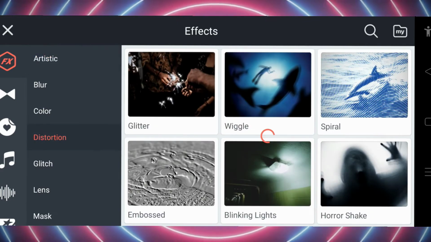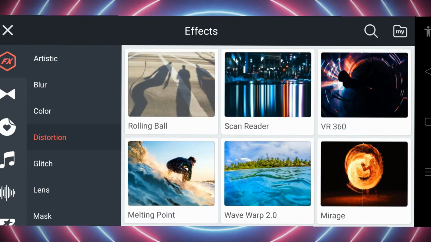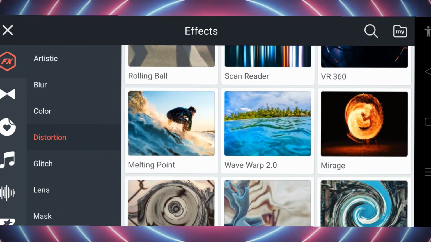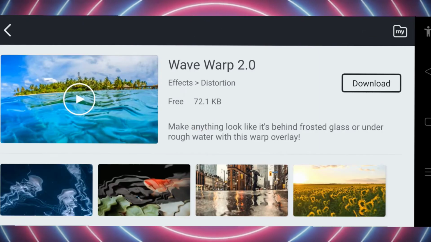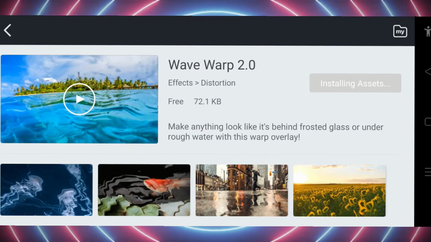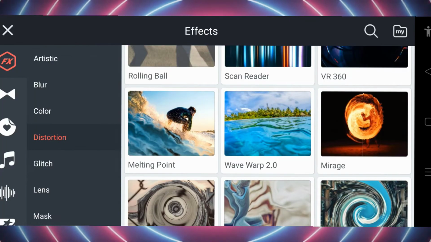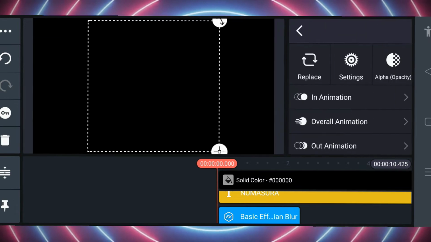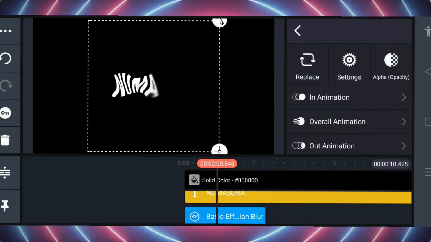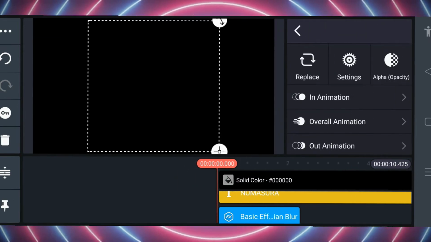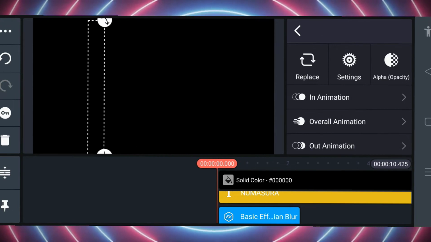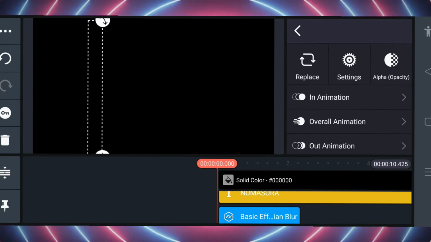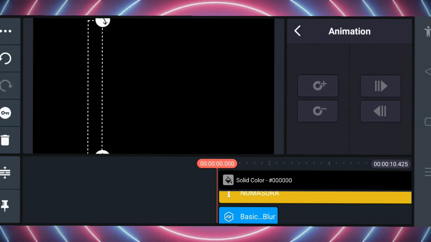Go to distortion and now install this Wave Warp 2.0. Here I am installing it, it's just 72 KB. Now go back and add the wave warp effect. Now decrease the size as we did with the Gaussian blur. We have to disclose each character as it is being disclosed by the animation.